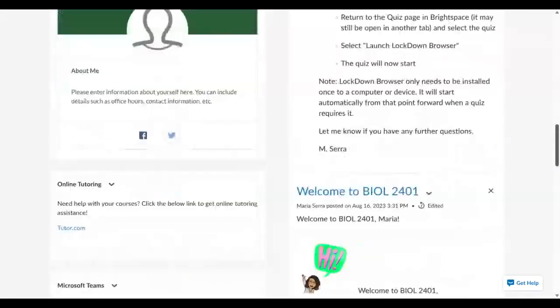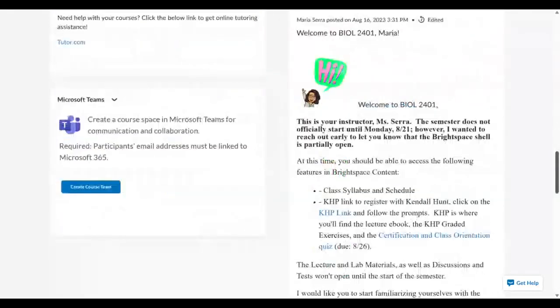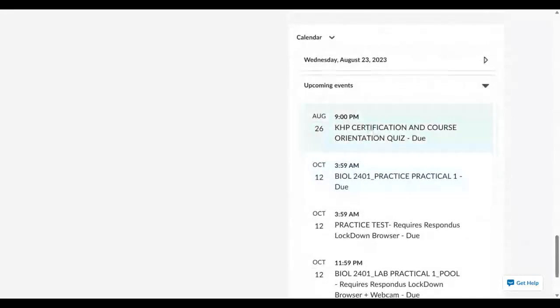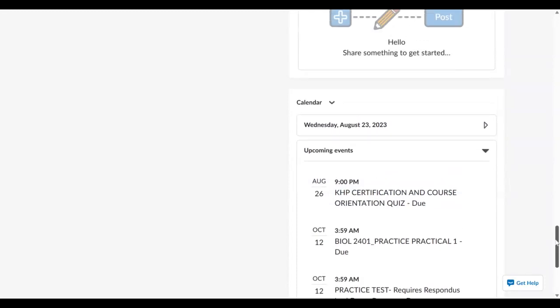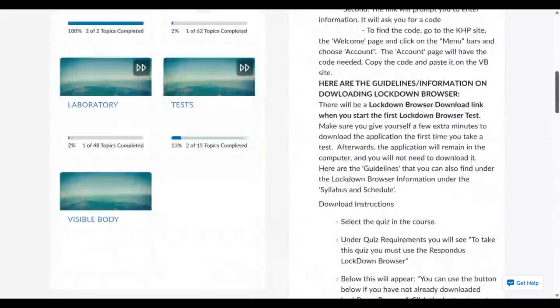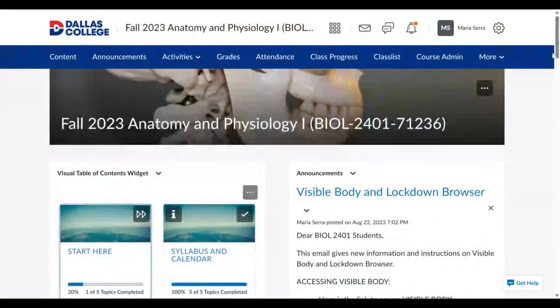As you scroll down, you're not only going to see all the announcements published, but at the bottom, you're going to have a calendar that will alert you of the upcoming assignments. For example, in this case, there is an upcoming assignment on August 26th. That's the due date of the assignment. And the name of the assignment is the KHP Certification and Course Orientation Quiz. So it's a good idea to be checking on the calendar to make sure you're not missing any upcoming due dates. I'm now going to go to content.